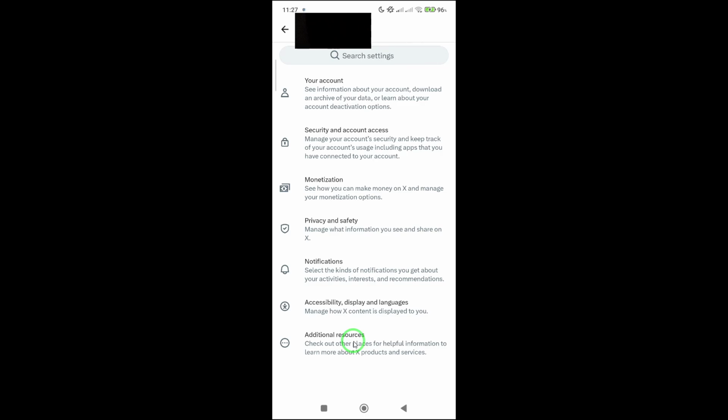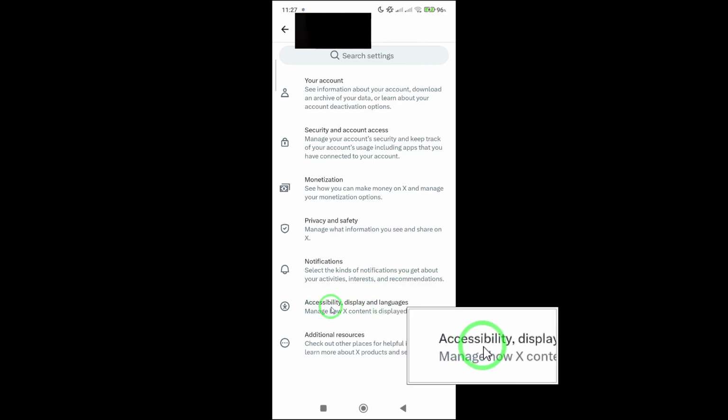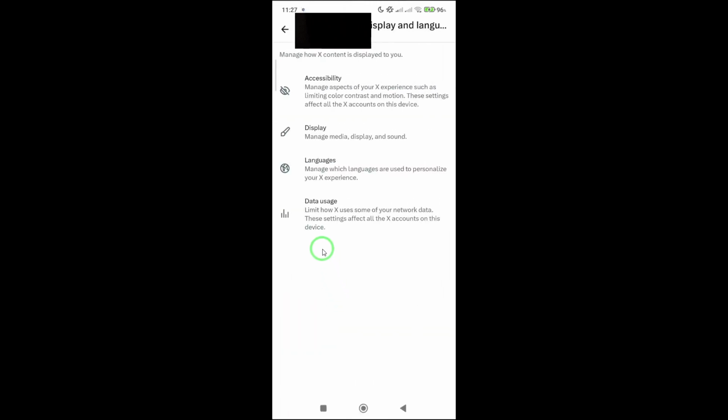Now, scroll down a little and tap on Accessibility, Display and Languages. This is where you'll find the option to manage how X appears and functions. Under this section, you'll see different display and language options that help you personalize your app experience. Then tap on Languages. After that, go to Preferred Languages.